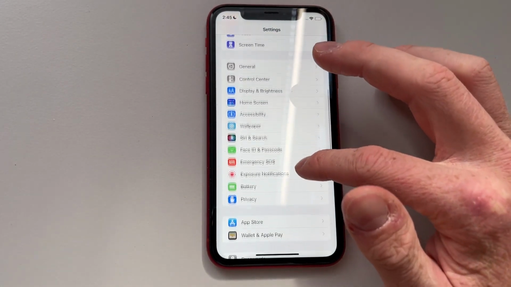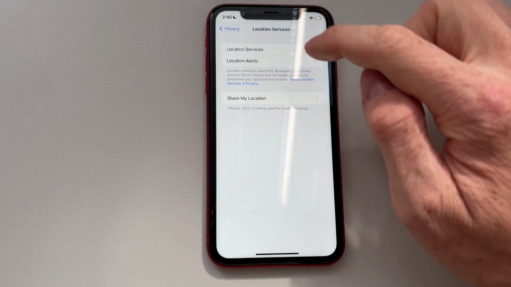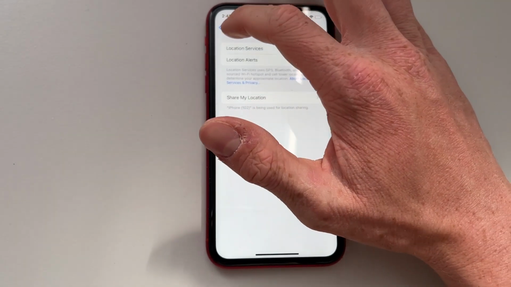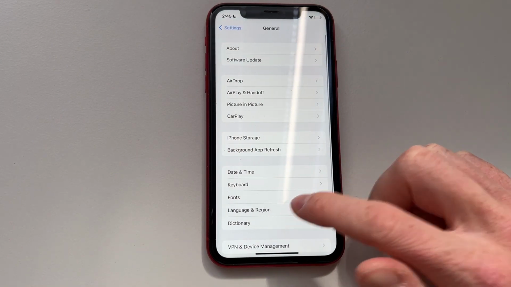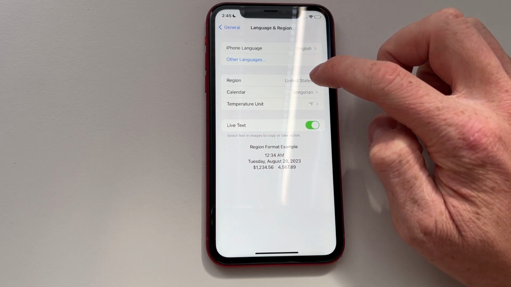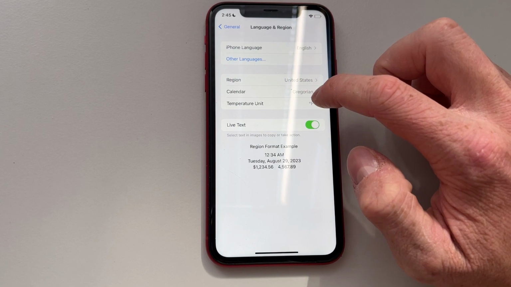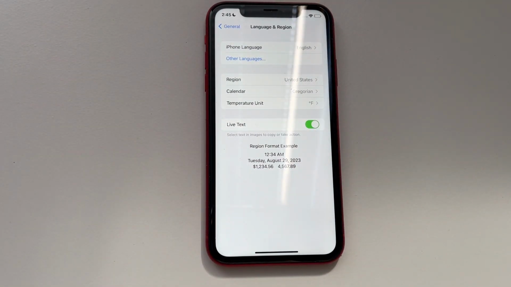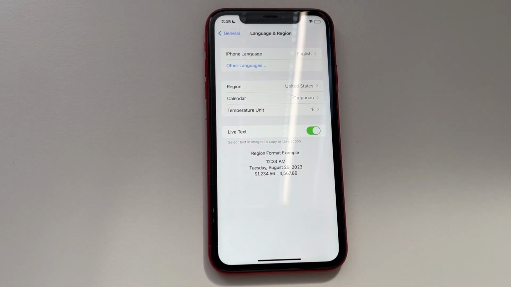The second thing you want to do is go into privacy, location services, and make sure that location services is completely disabled. Really important. The third thing you need to do right now is go into general, language and region, and you want to change your iPhone language to English, region to the United States, calendar can be the same, and temperature unit needs to be Fahrenheit. So Fahrenheit is also used in the United States, of course, just to trick TikTok as much as possible.